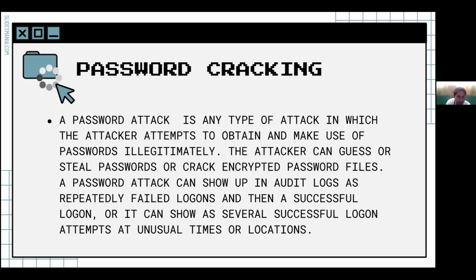Password cracking. Password cracking is any type of attack in which the attacker attempts to obtain and make use of passwords illegitimately. The attacker can guess or steal passwords or crack encrypted password files. A password attack can show up in an audit log as repeatedly failed logons and then a successful logon, or it can show as several successful logon attempts at unusual times or locations.